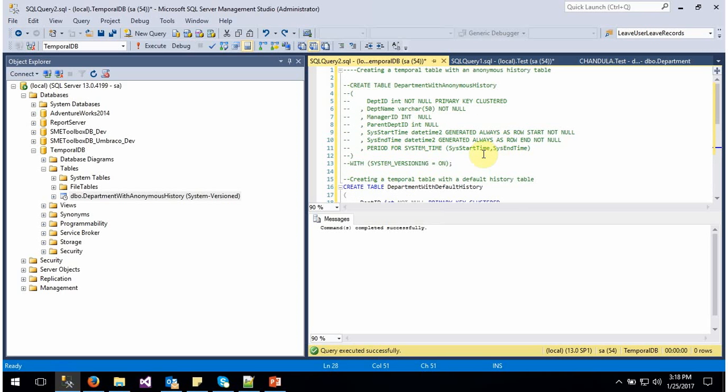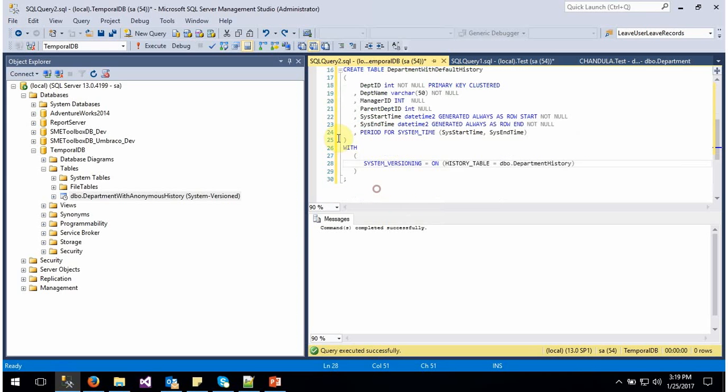But in the previous case, because we didn't specify anything at all, it went ahead and assumed that I should create this in the same schema. So let's execute this and see. Everything else is the same here. Only difference is this one.